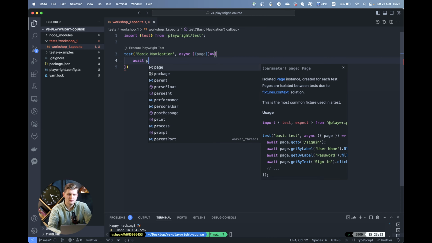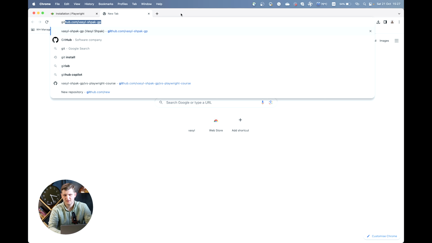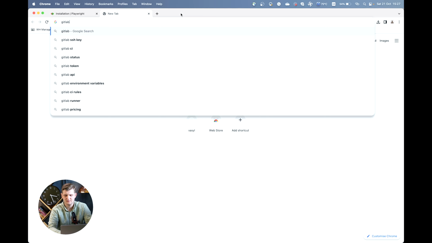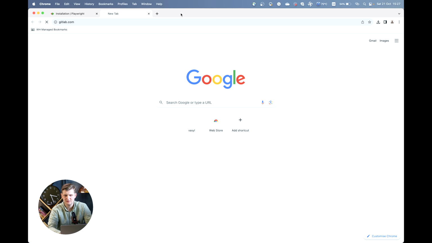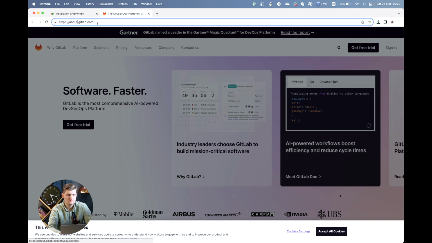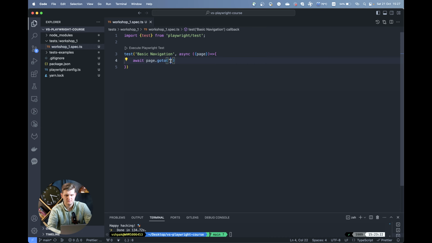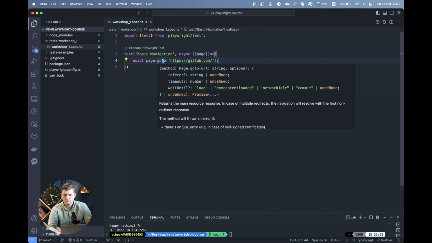We want to use page.goto, and the actual website will be gitlab.com. Let's make it a little bit easier and just copy the link from GitLab, right? Let's make it shorter, and then we will paste it right here. All right, so we have the first step. This is the page.goto command. It's trying to go to the URL we described.